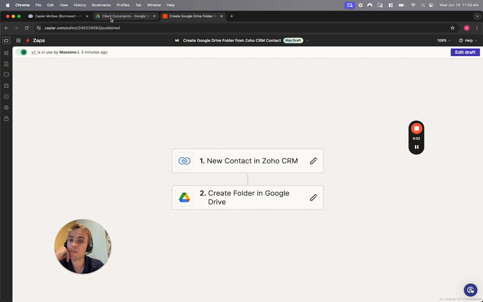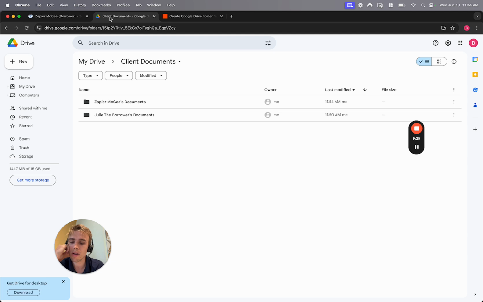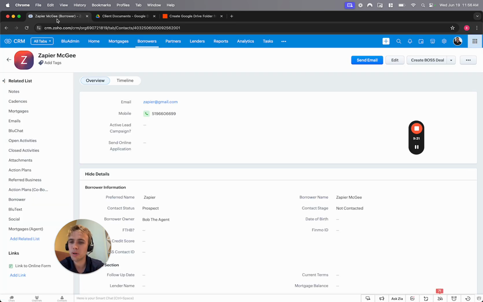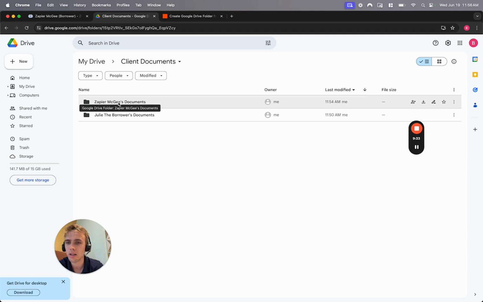So that's pretty much it. Using Zapier is a great way to do it. No matter what CRM you're using, you can do it pretty quickly. You just follow those steps, and as soon as I create a borrower here, it takes about a minute, but then we get a document folder to start collecting their docs, which is pretty awesome. So I'll leave it there.